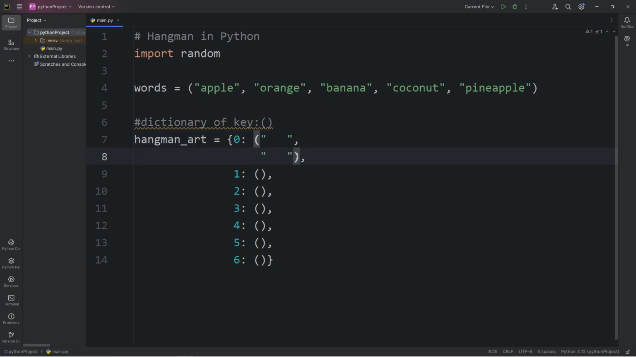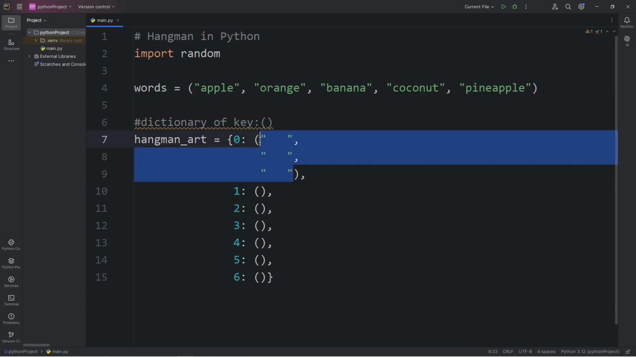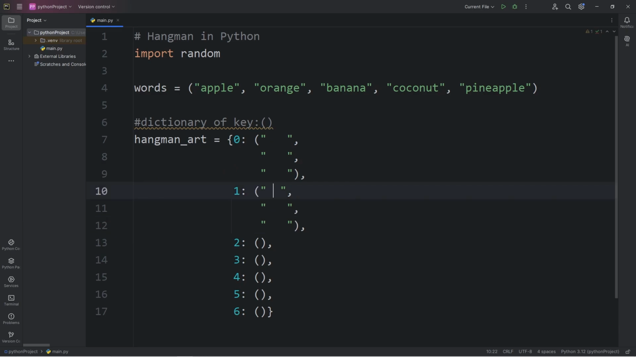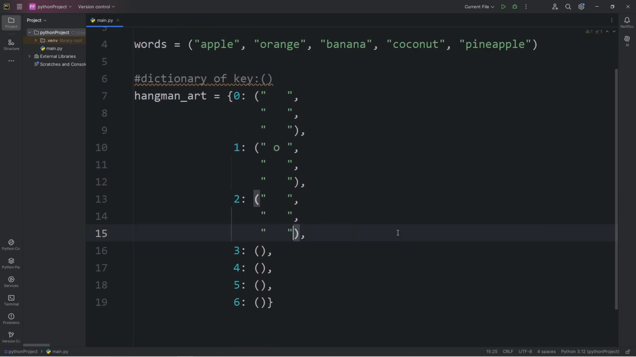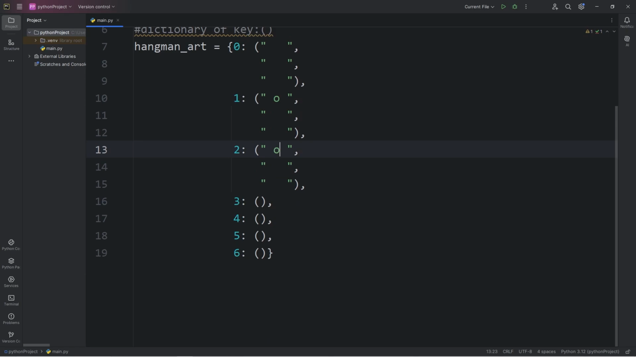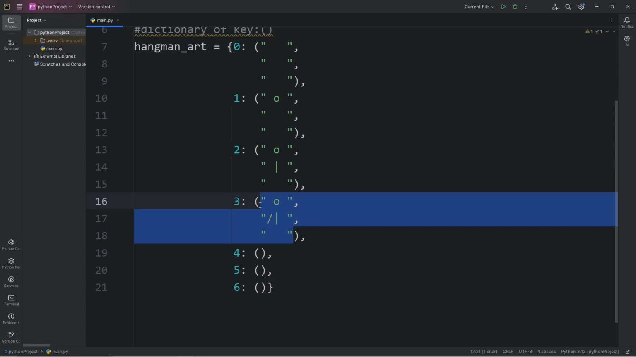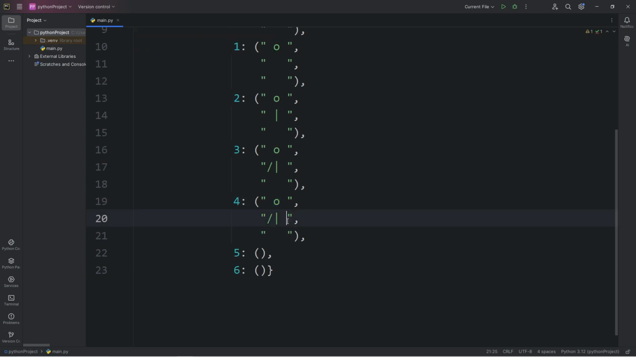For no incorrect guesses, where incorrect guesses is 0, we will display nothing. We can't see our hangman person. For one incorrect guess, we will display their head. For 2 incorrect guesses, we will display their head and the main torso of their body, which we'll represent with a vertical bar. Let me copy this one. For 3 incorrect guesses, we will display their left arm, represented with the forward slash. With 4 incorrect guesses, we will display their right arm.